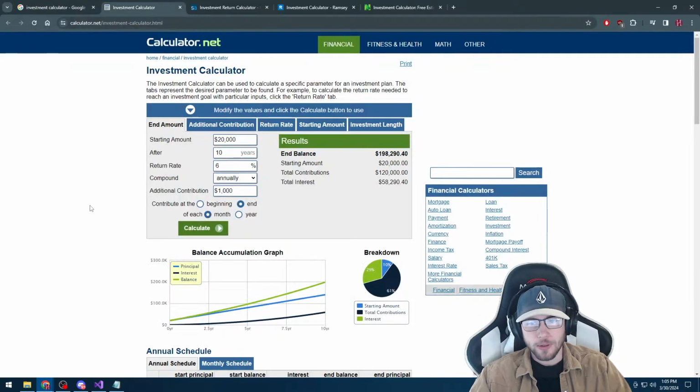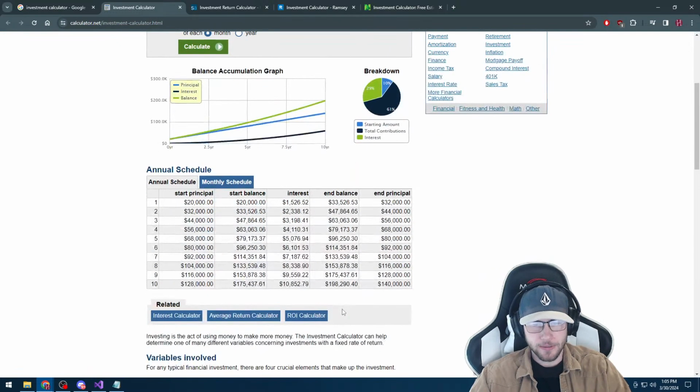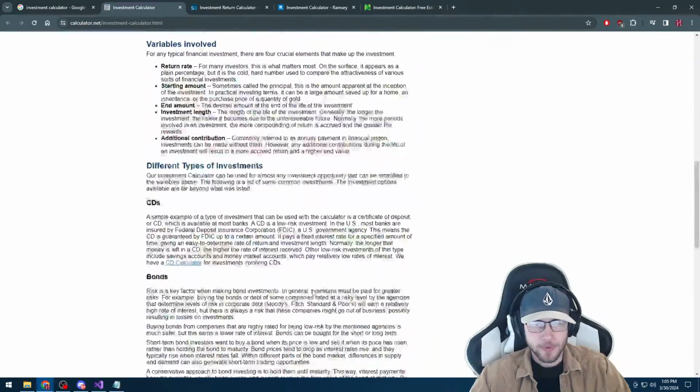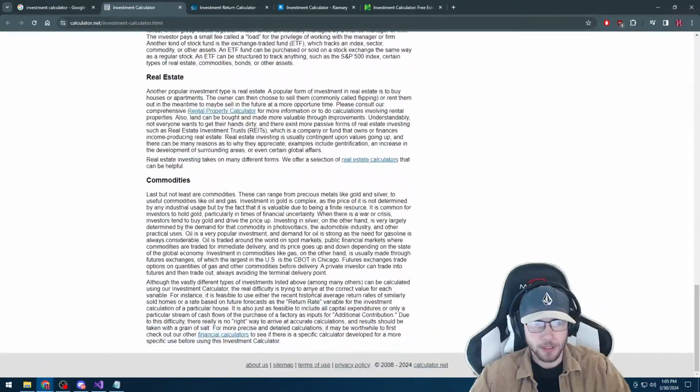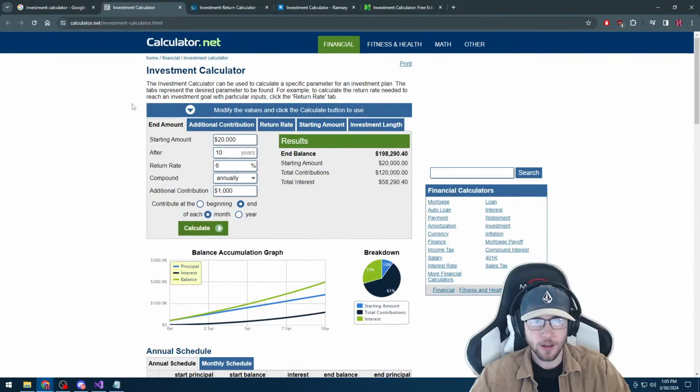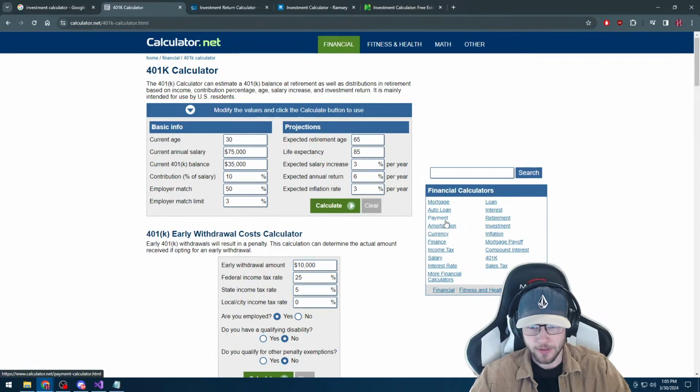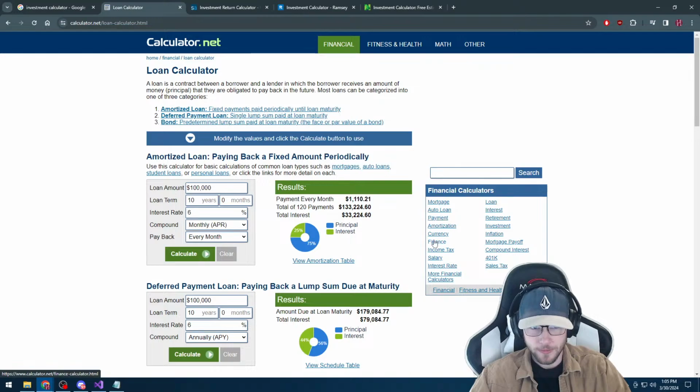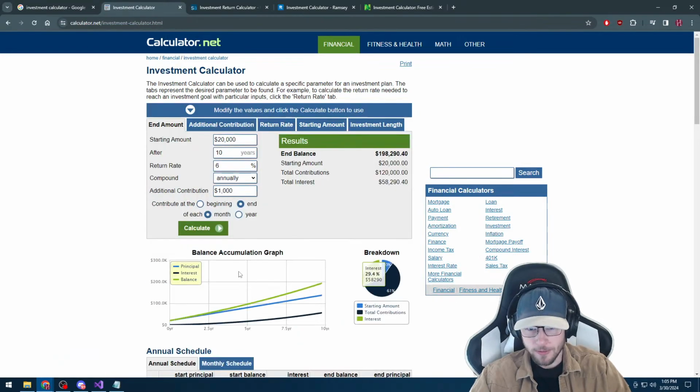So, this is a pretty common one I like to use, but I feel like there could be some improvements to make. It looks a little dated, and there can kind of be a lot to look at here without really knowing what you're looking at. But they do have a lot of options for different calculators you can pull up here. The one we pulled up was investment.